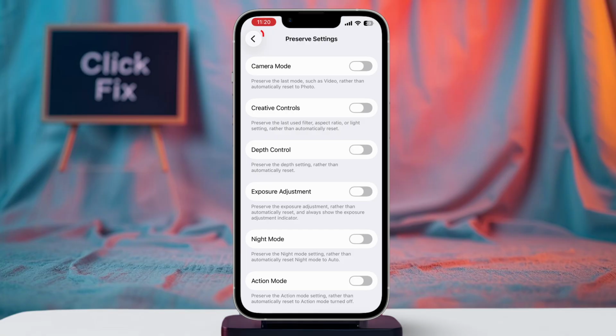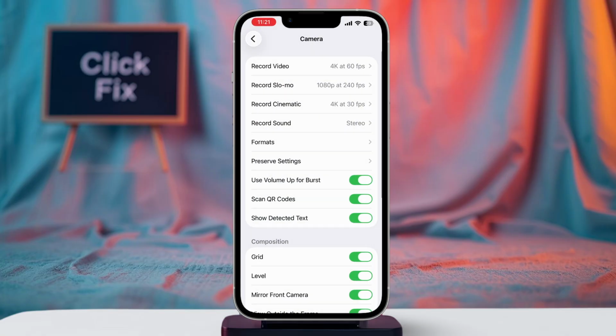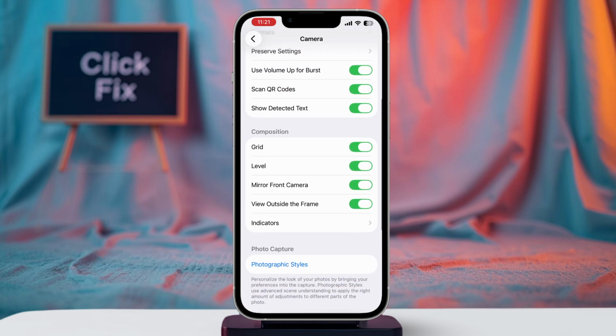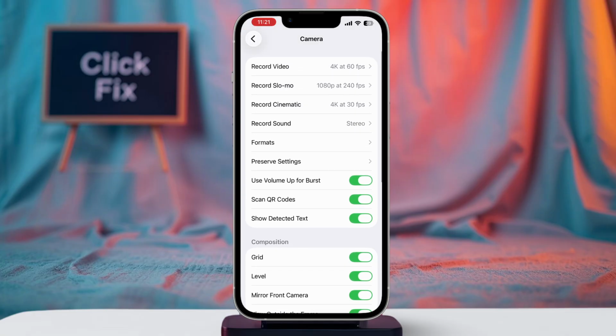Next, go back to the camera settings page and review options like photographic styles, record video, record slow-mo, formats, and other camera settings. If you've changed any of them, set them back to your preferred default values.